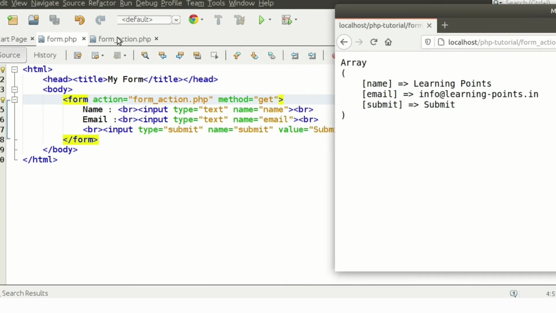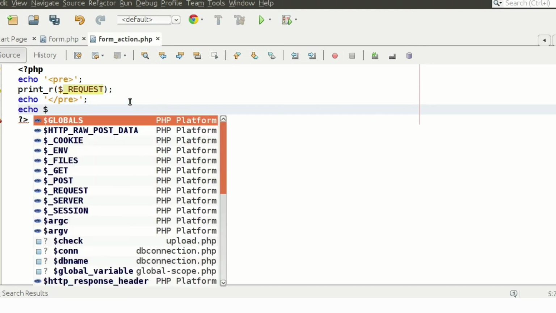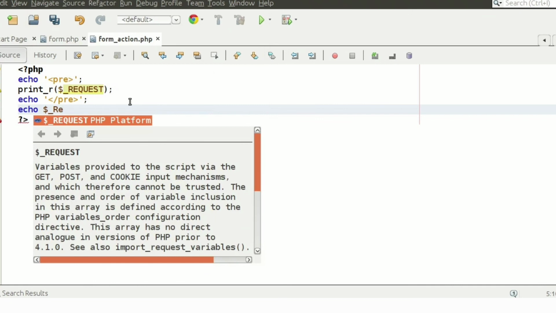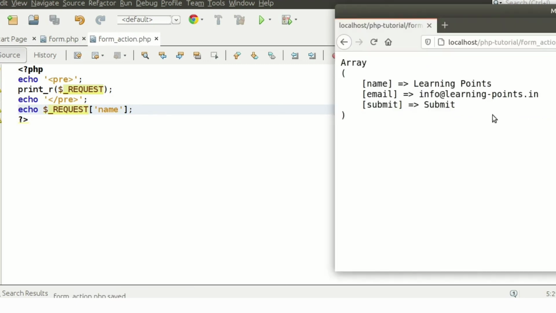So if we want to get just a single value, suppose I want to print learning points, then we need to print the value by its array key. Echo $_REQUEST, and in the first inverted comma or second inverted comma we need to enter the name of the field, that is name. So if you refresh this page, we got learning points again. As it is an associative array, we can print any single value using its key.